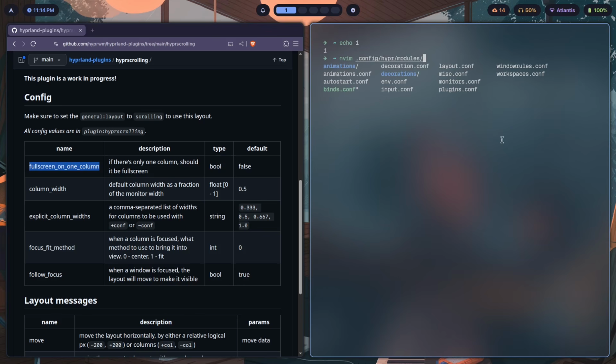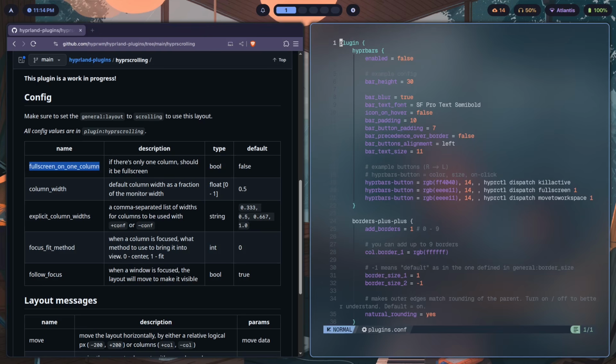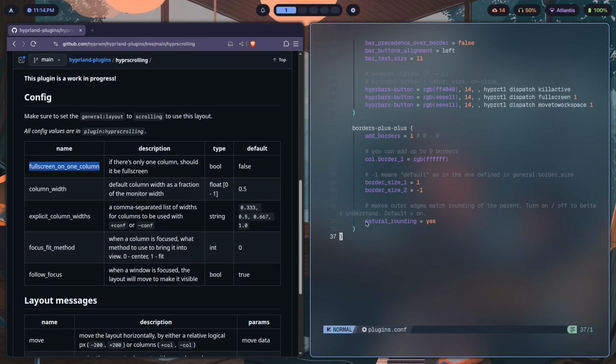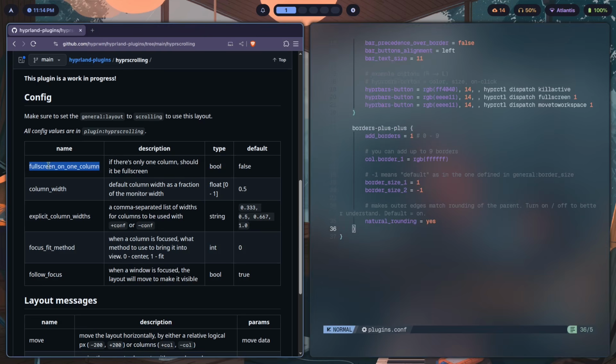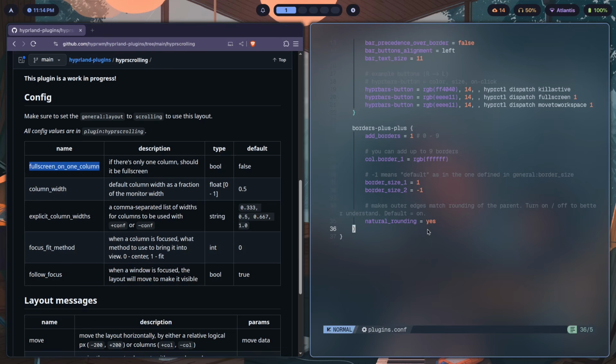Then let's see. So this is going to be in plugins.conf. Scroll down over here, and we have to just add this. So we just add in a hyper scrolling section. Get full screen on one column.